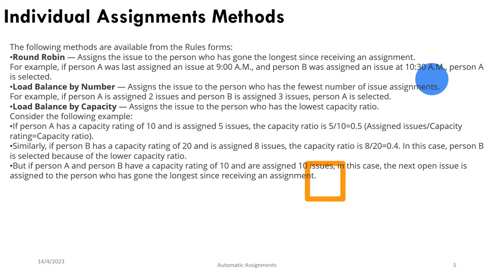It is also given here with an example. You can read it through by pausing the video. You can go through this, and you will understand it. For example, here we are calculating capacity as the number of tickets divided by the individual's capacity. Similarly, here also we are defining capacity by the number of tickets and the capacity he has, and you can see the division 0.5, 0.4. That means based on this particular capacity, the ticket will be assigned.